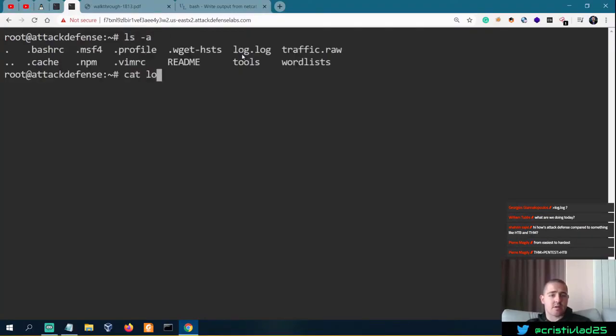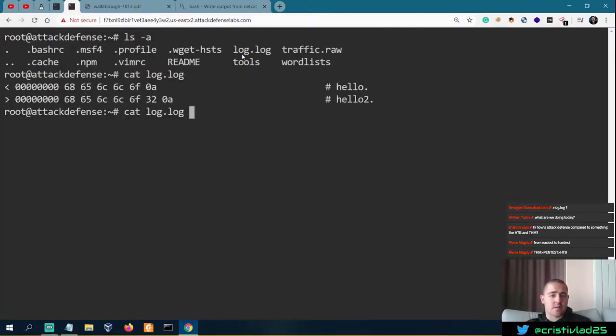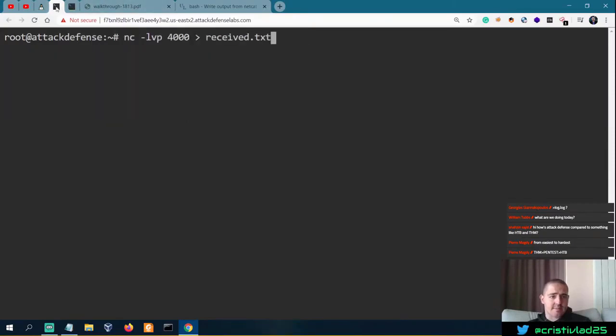And in this case, what we want to send, let's see, what do we have here? We have log.log. We connect, so I could try taking what's in the log.log and sending it to the listener, into the received.txt. Let's see if this works.